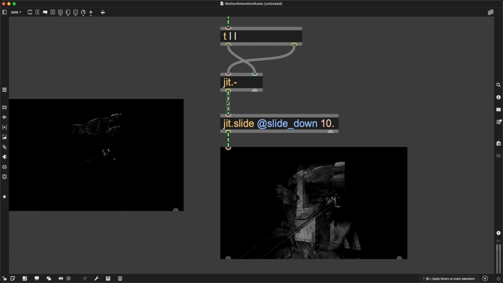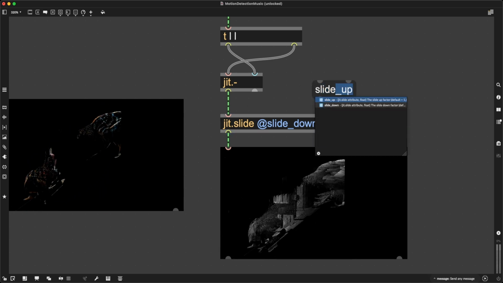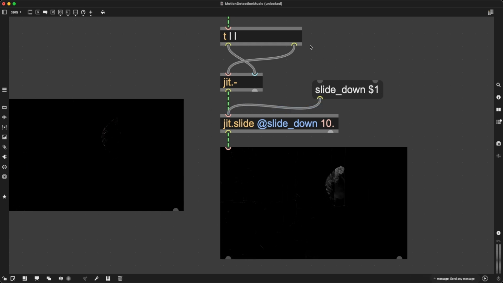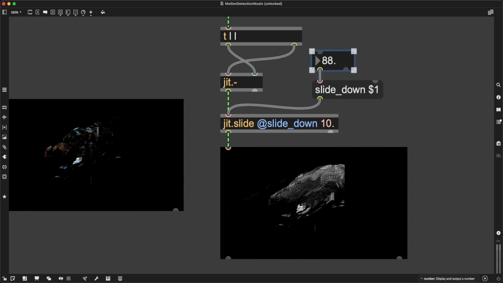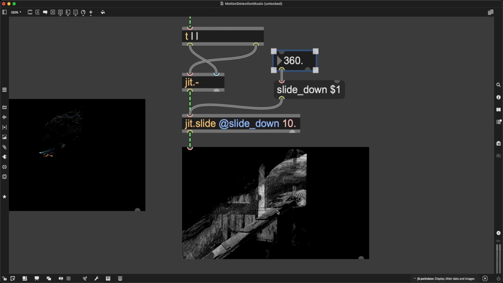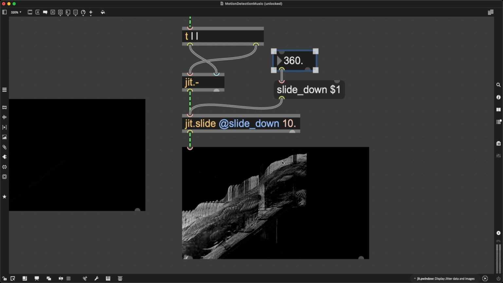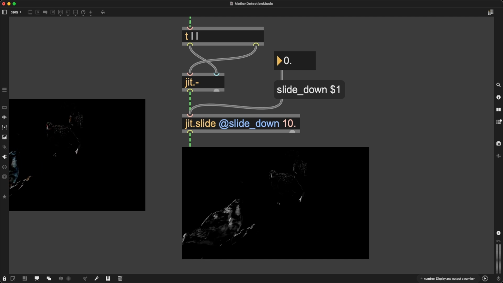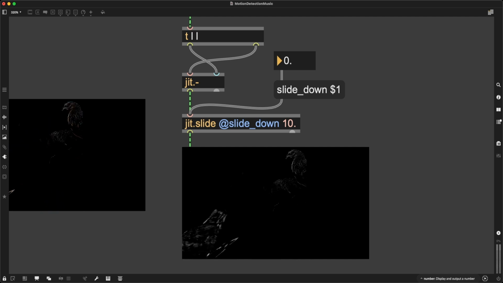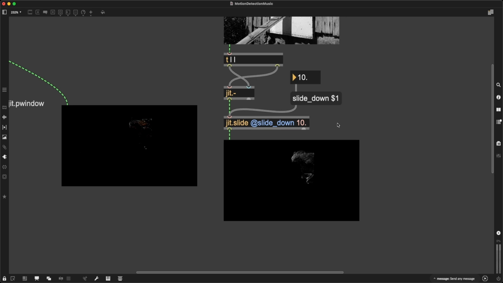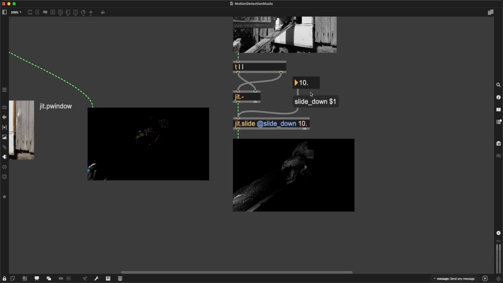And if I, let's say, make a message box that says slide_down $1, put it here, make a float number box, and I can in real time change the smear amount. So if I really want to leave these trails as the image is changing, maybe like make this cool video sculpture out of things, I can have a lot of slide down, or if I just simply want the difference from 1 frame to the next, I can simply use slide_down set to 0. Right, and I think 10 is a cool number. It's my favorite number, 5 times 2, so I'm going to use 10 here instead.